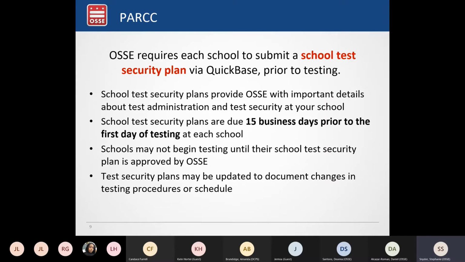OSSI does require that each school submits a school test security plan prior to testing. They're due 15 business days prior to the first day of testing at the school. They provide OSSI with some important information about what testing is going to look like in your school, and those plans do need to be approved before schools are able to start testing.